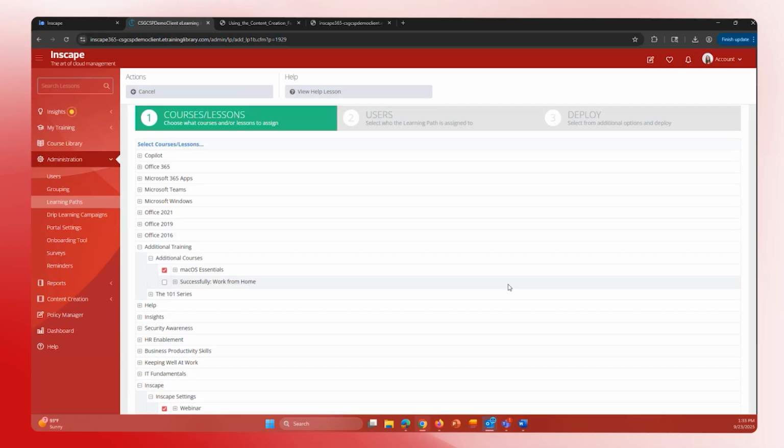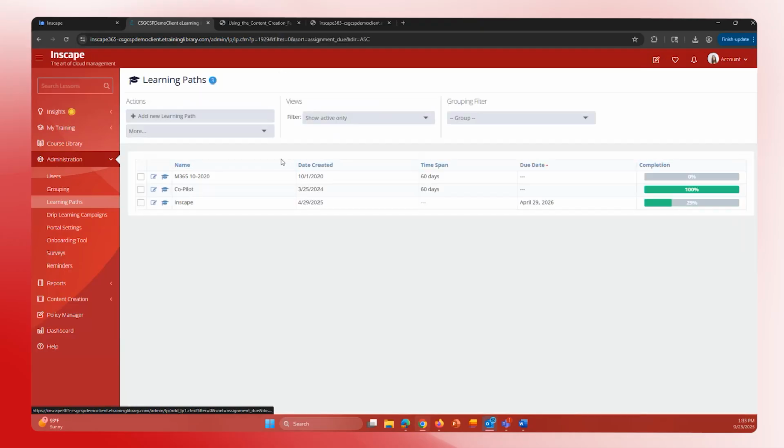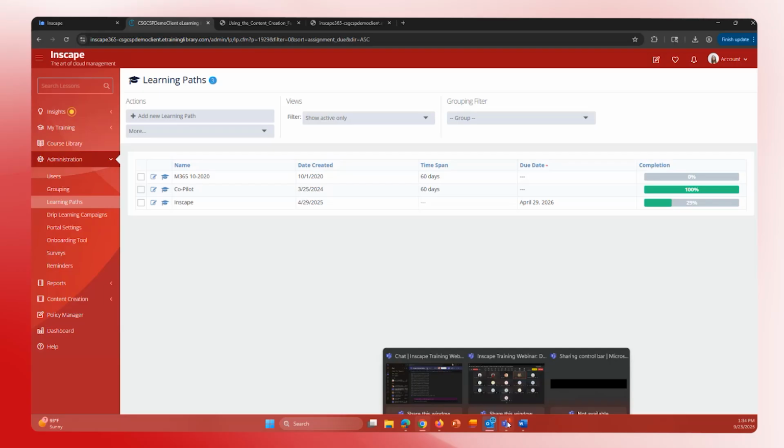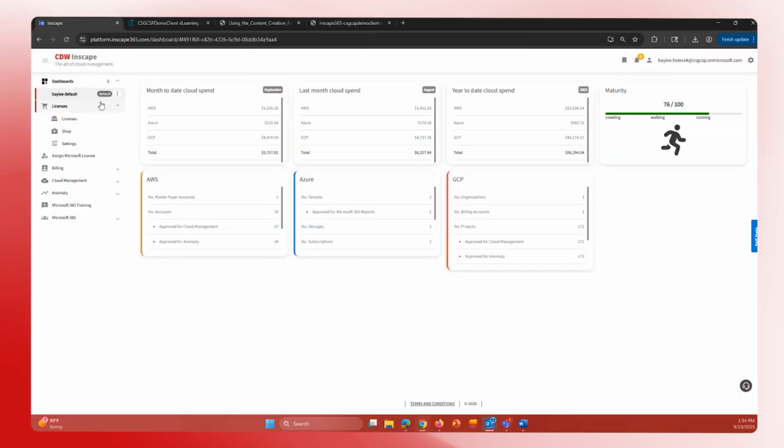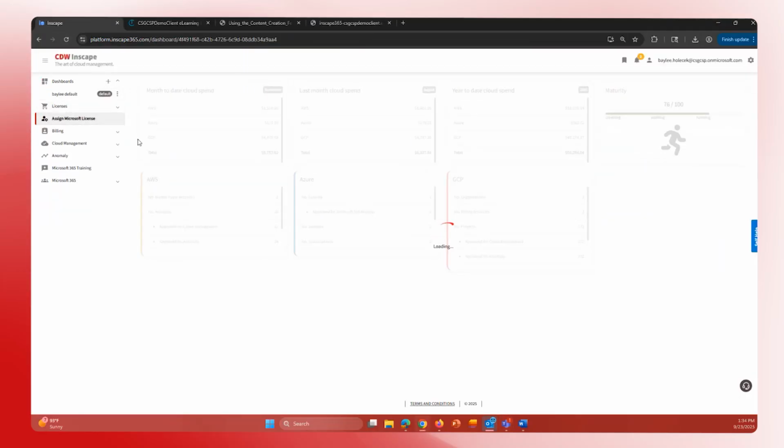And then we do have another one about assigning the M365 licenses. Not sure if I'm understanding that question fully. If anyone on the team has a better understanding of that question, we can always go ahead. I don't believe that the training platform is where you would assign Microsoft 365 licenses. That would be back over in the main Inscape platform under the assign Microsoft license, as Bailey is showing.